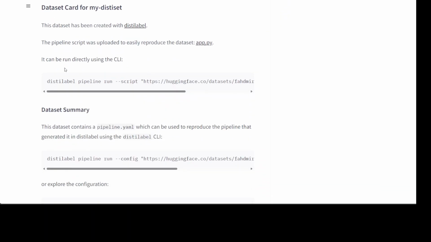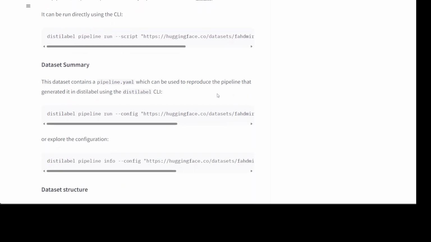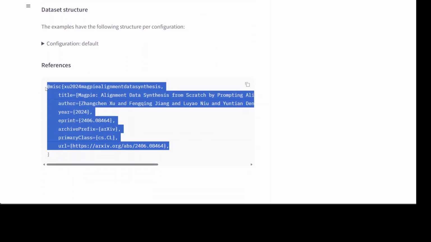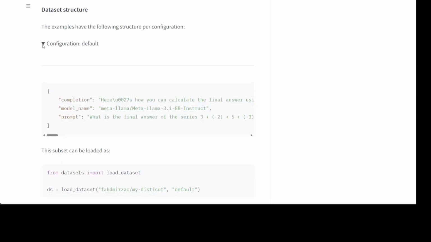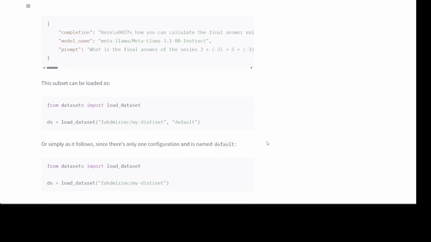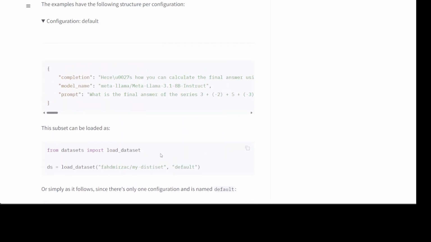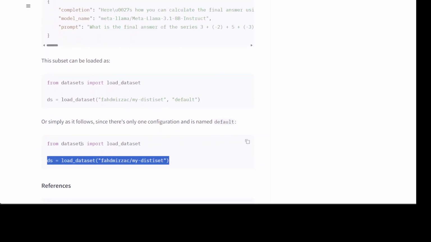It has even given me how I can run it on Hugging Face with a Distilabel pipeline. There you go. And they have also given the citation here. And there are a few examples of how you can load it by using this datasets library. Very nice. But you would have to install it with pip install datasets.